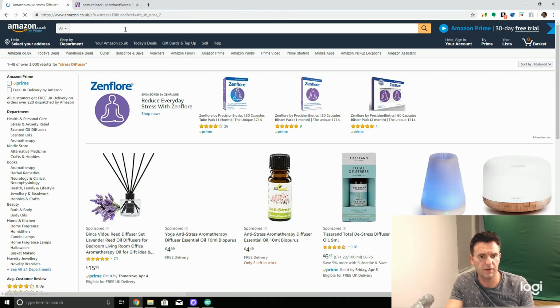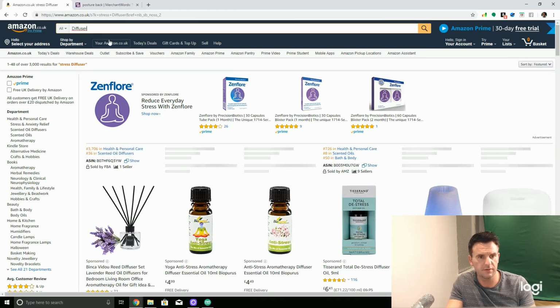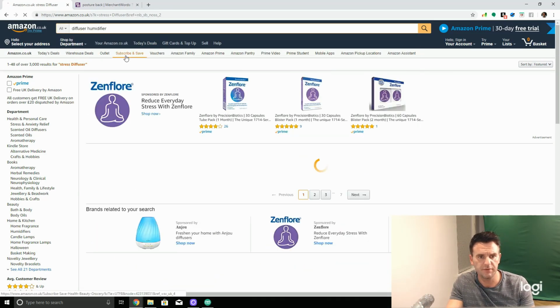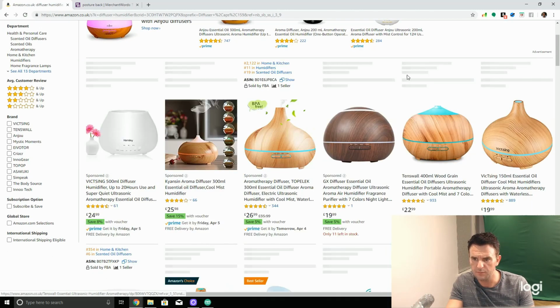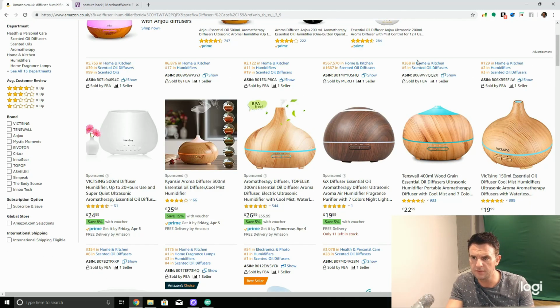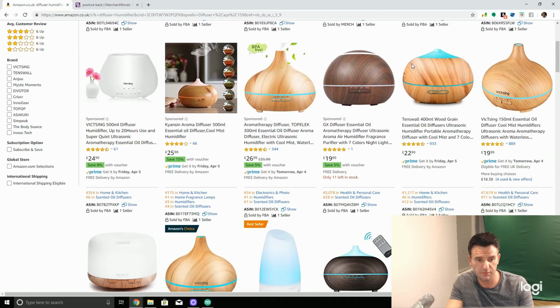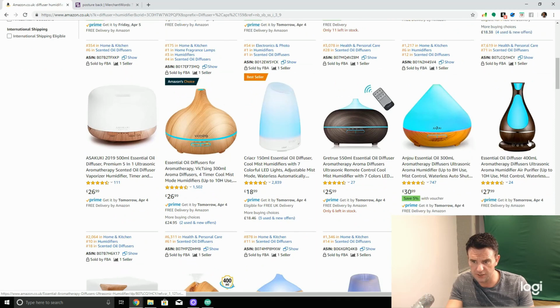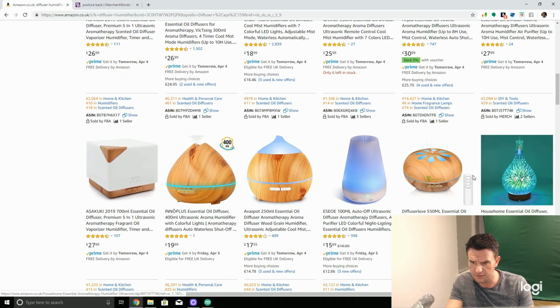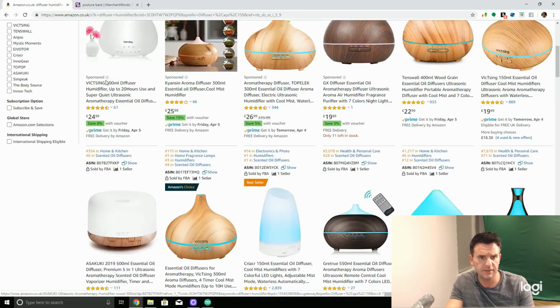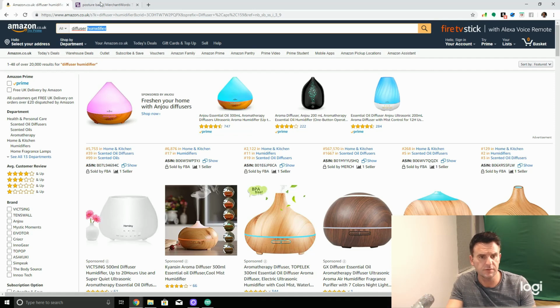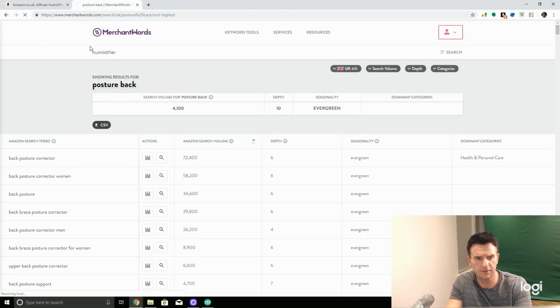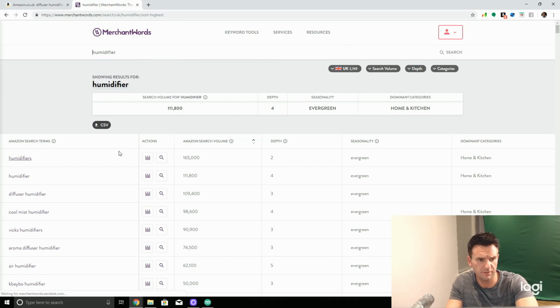So stress diffuser perhaps. Or maybe we run with diffuser humidifier. What have we got here? Okay, we've got products which are over £15. We've got some great products which are in the 5,000. There's quite a lot here, quite a lot of different shapes and sizes. They all look very similar. There's a nice wood effect here, but certainly a decent looking product. So maybe we will try with the humidifier, see what we're looking at in terms of volume and traffic.